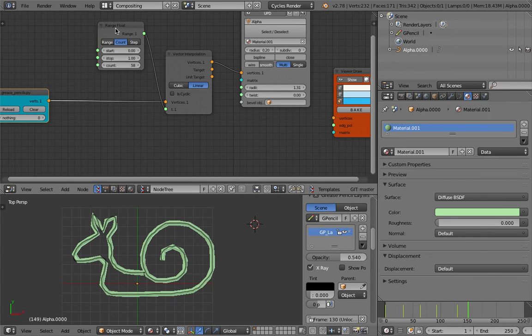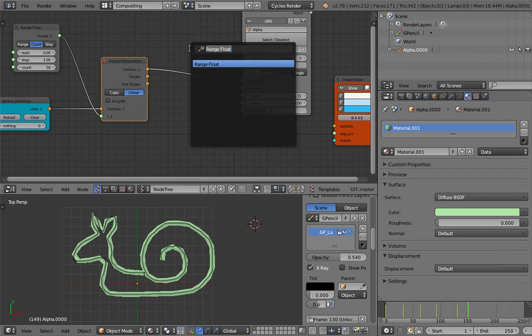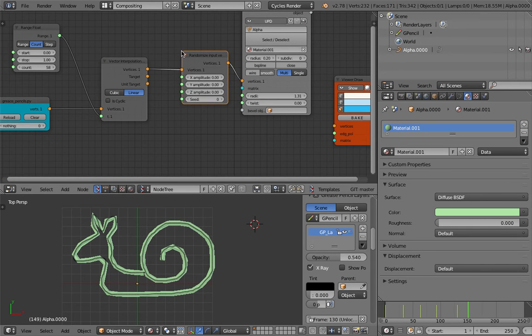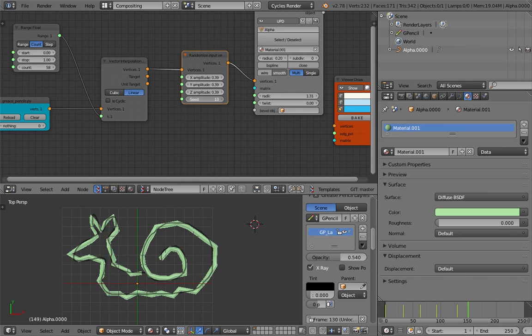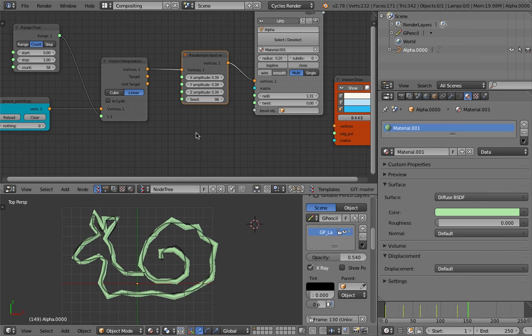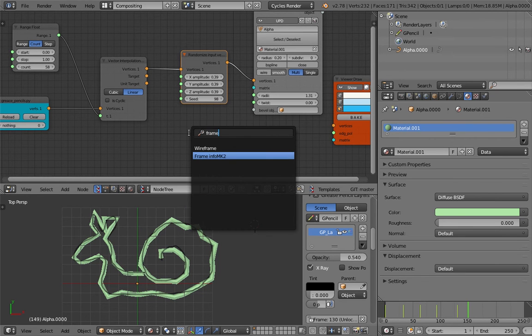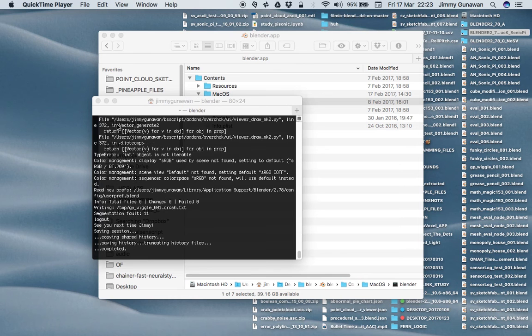Oh yeah, actually I forgot to do something. It's the randomize input vertices. This guy is the one that's doing the wiggle. Okay, now we have a living image. It's kind of a nice technique.